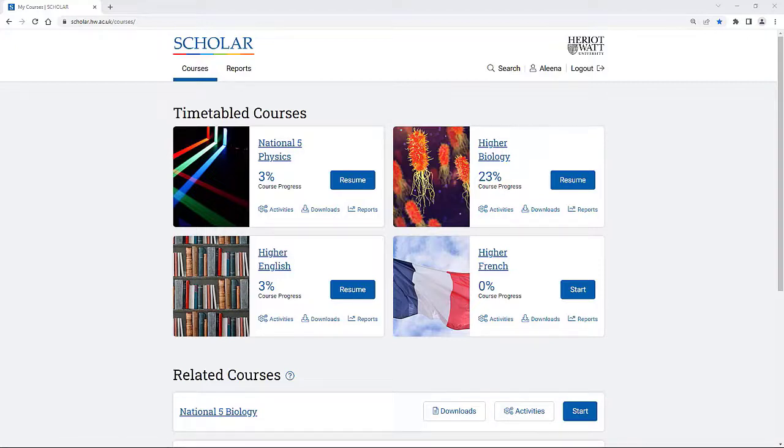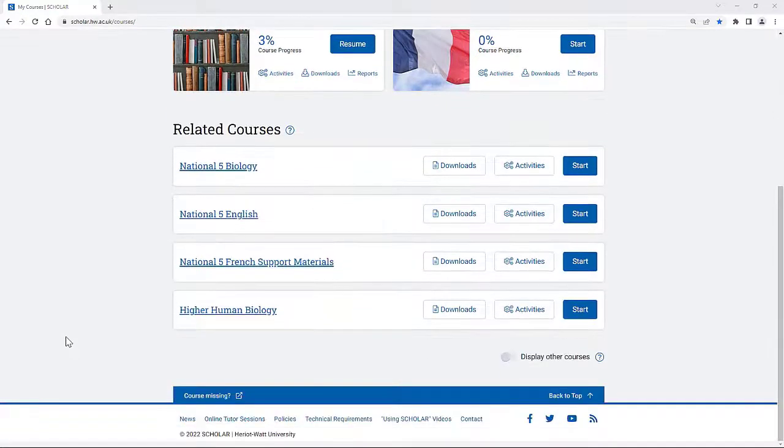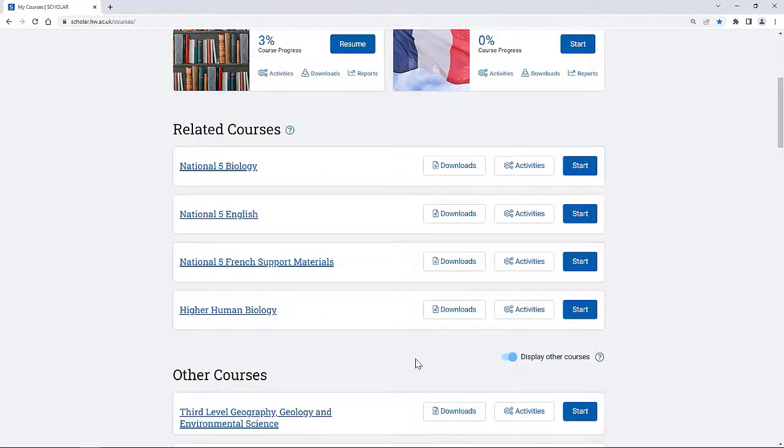Getting access to other courses is no problem, as all teachers and learners automatically have guest access to all Scholar courses that they are not enrolled for. On the welcome screen, below the list of timetabled courses, you will see a Display Other Courses toggle. This can be useful in many ways.